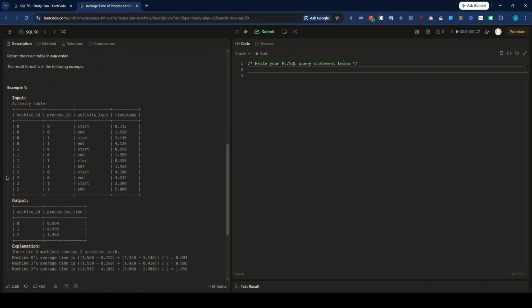So how do you calculate this? To calculate the average, I hope everybody is well versed in the basics, right? So average means what?